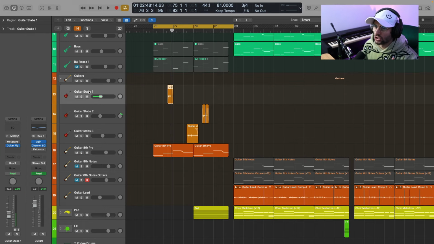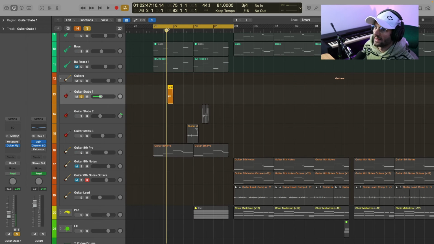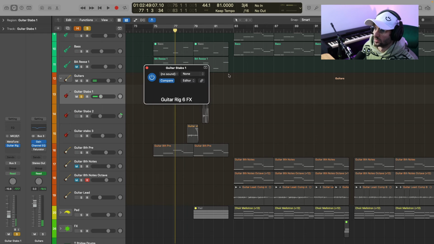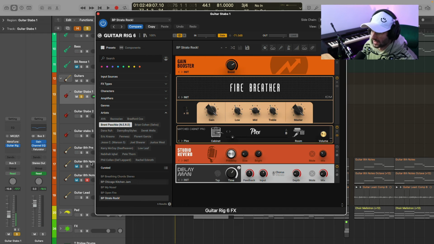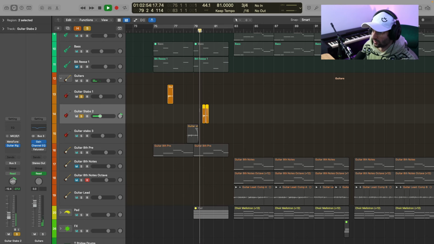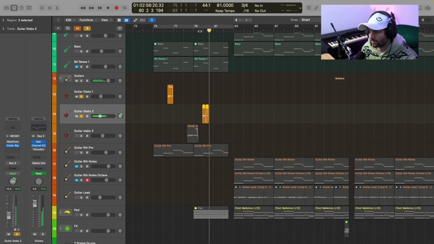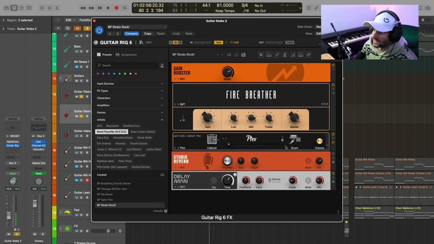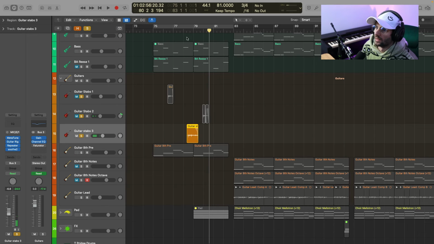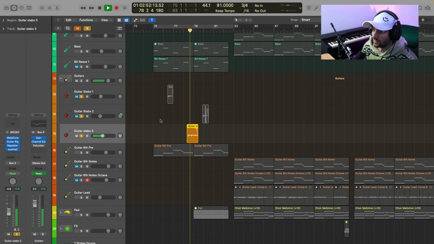And then we have a few little cheeky guitar bits. So we've got this bend, and I'm just using Guitar Rig for that. Same preset, Strato Rock. Then we have another sort of bend that's panned to the right. Same preset, I've just added some more delay to it. And then we have this little section.